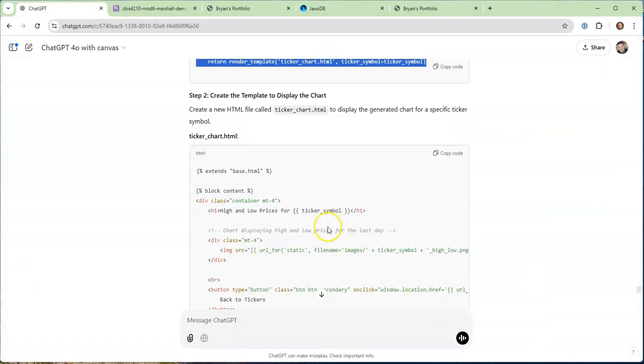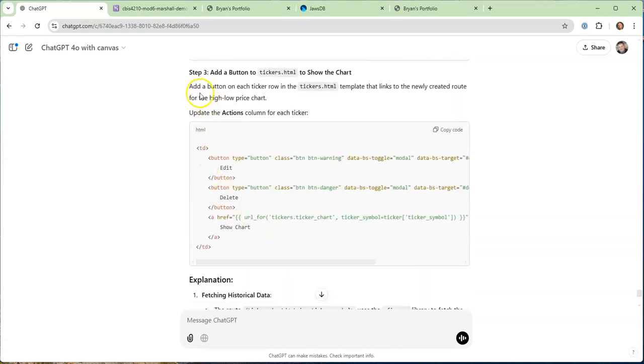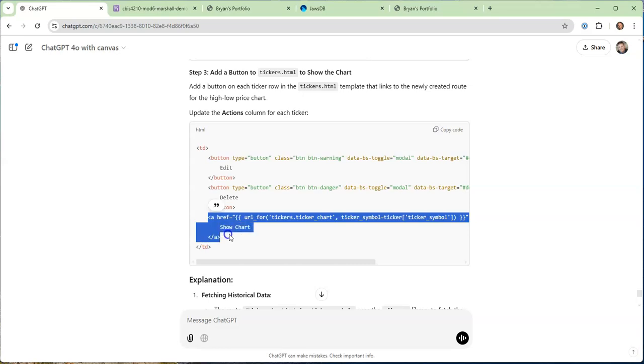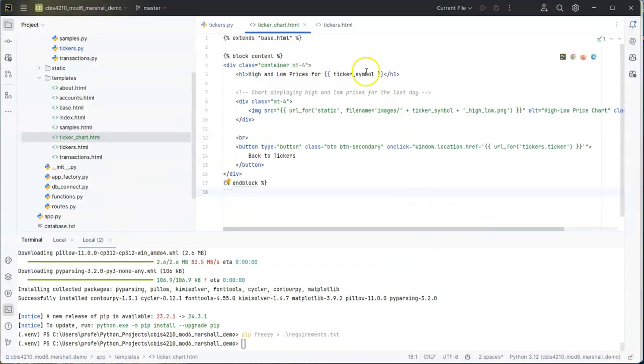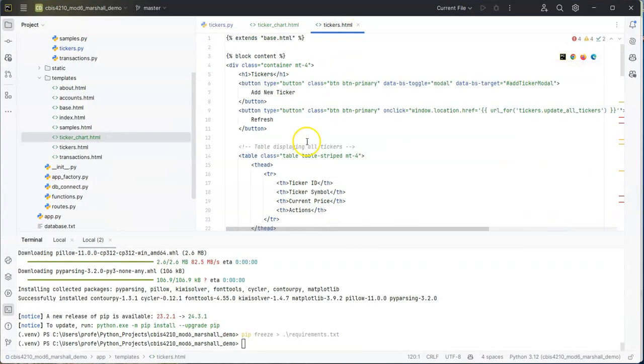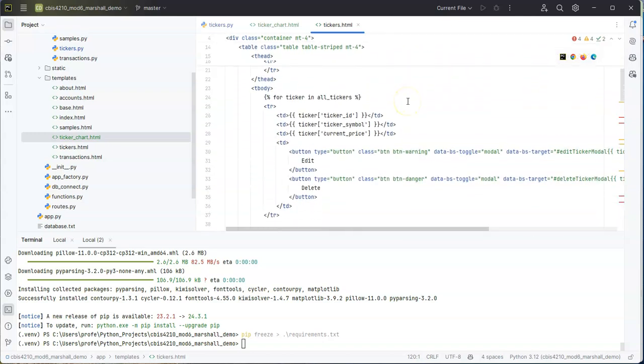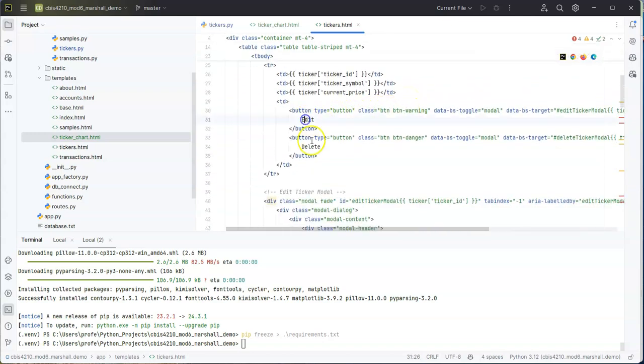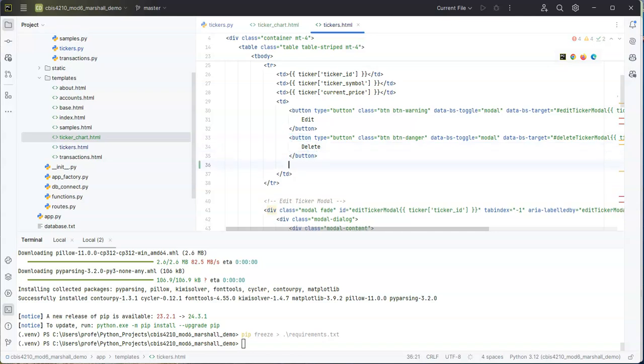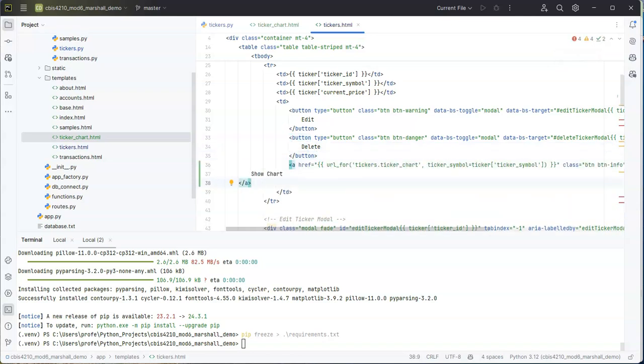And let's just double check that I'm not missing anything. Oh, I do need to add a button. So this button needs to be added into the tickers, right? And this button here is edit, delete, and we want to take this last button and show the chart for that. So I go back to my tickers and we're looking for the buttons. So this is the add button. That's the refresh button. Here is the edit button. Here's the delete button. So I'm going to come here and add this other button. And sometimes it puts it all kind of out of whack. So I am going to put it like that.